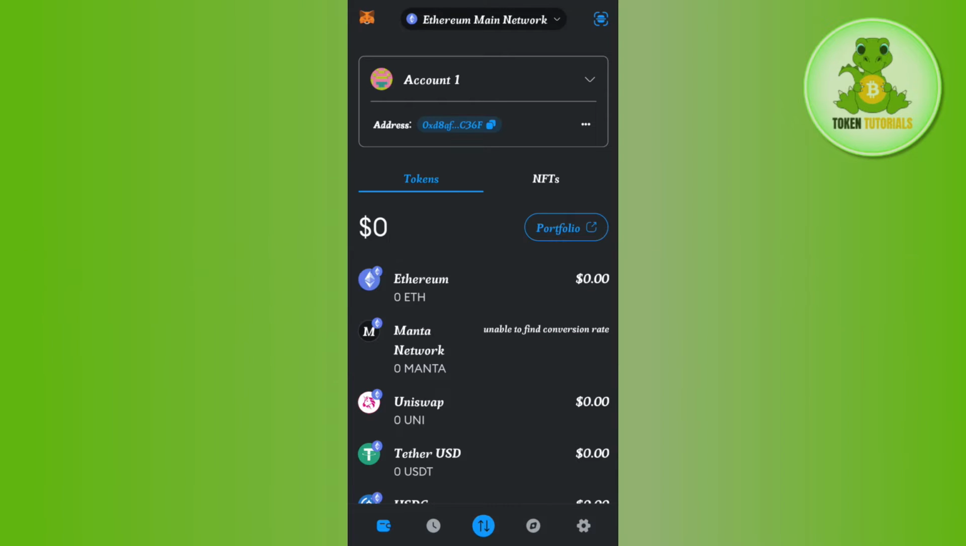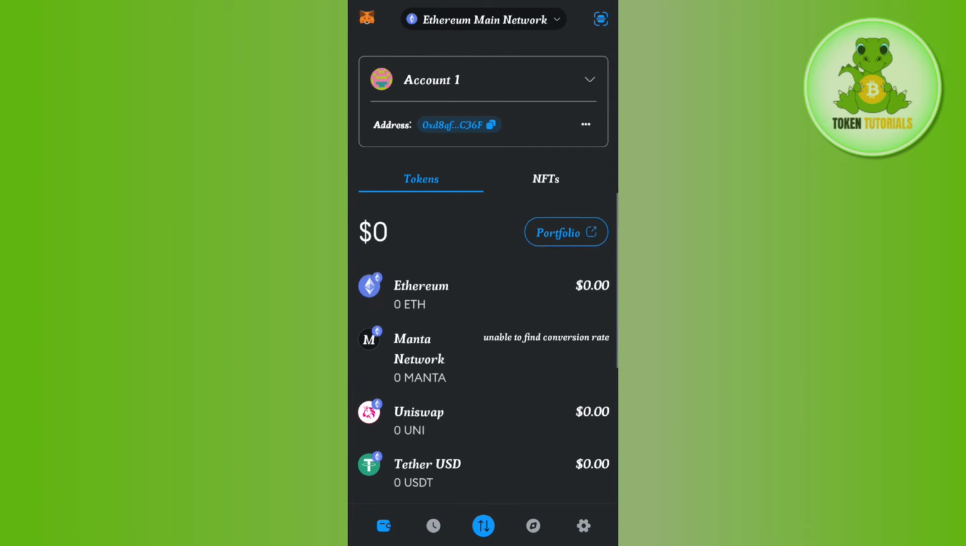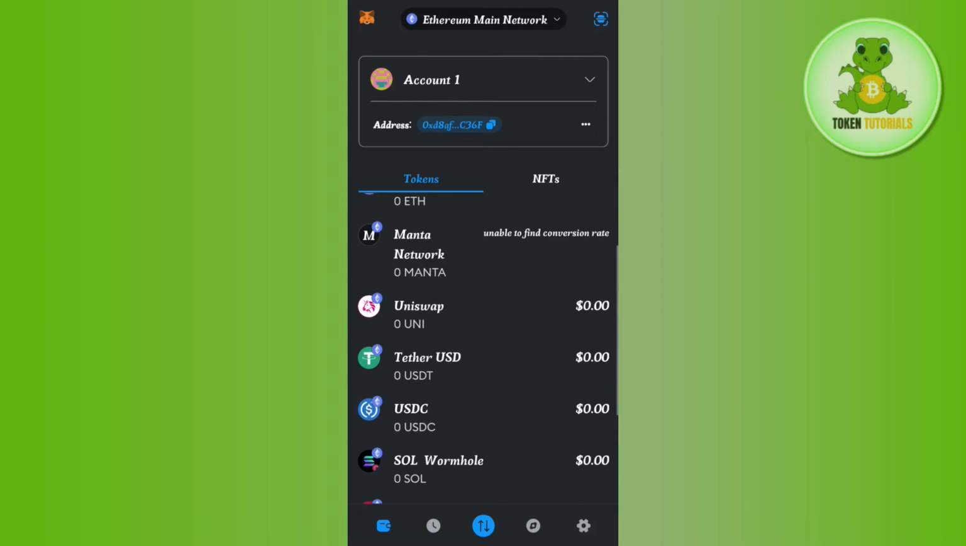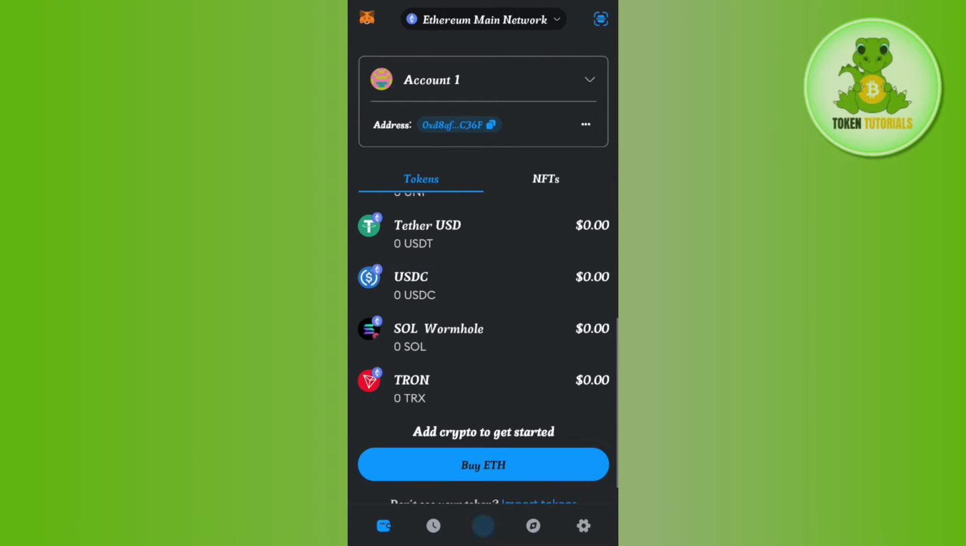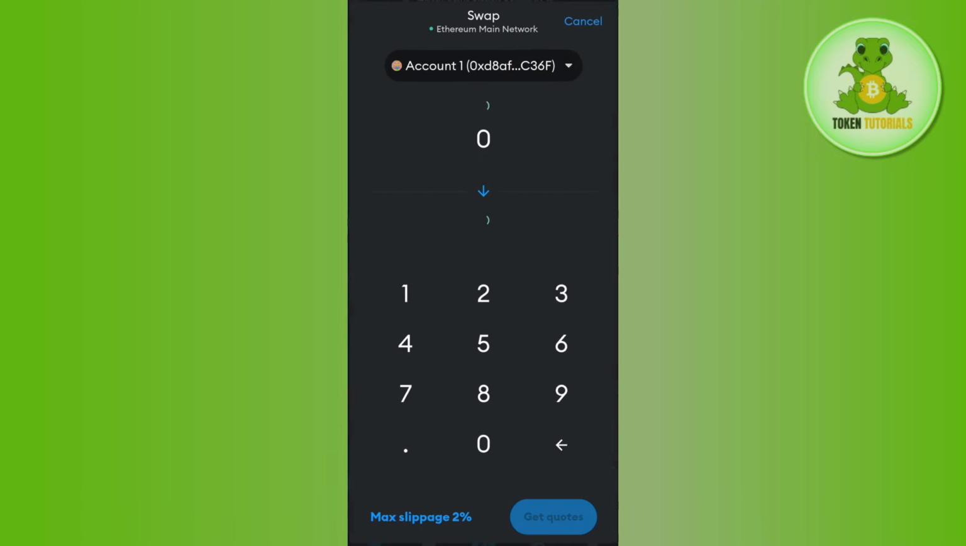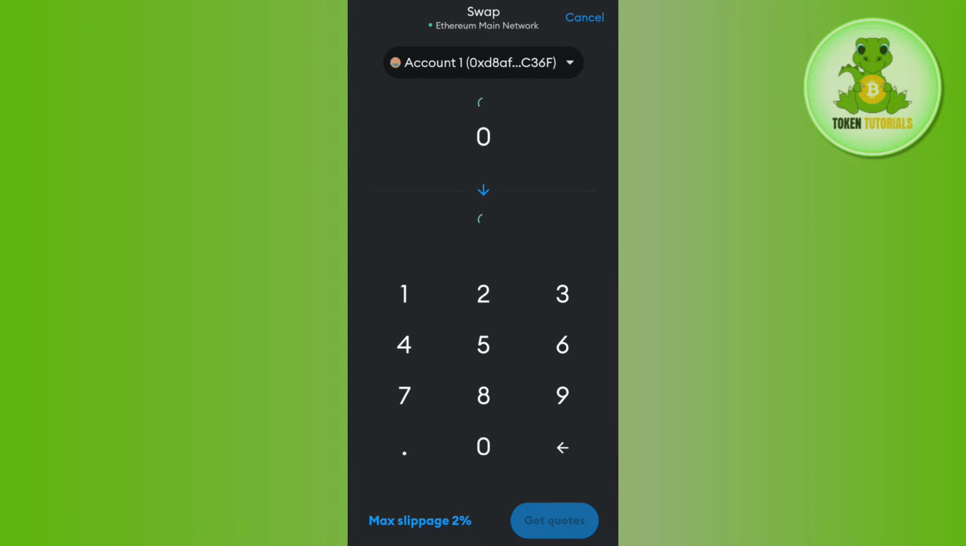In order to do this, you first have to launch your Metamask mobile application and then log in to your account. Once you've successfully logged in, you need to tap on the swap button at the bottom and you will see a bunch of different options like buy, sell, swap, bridge, send, receive, etc. Among the given options, select the swap option and you will land on the swap page.